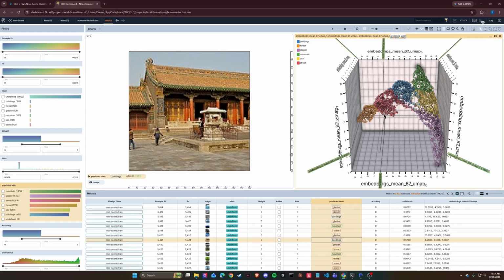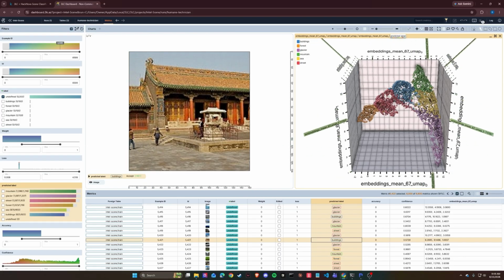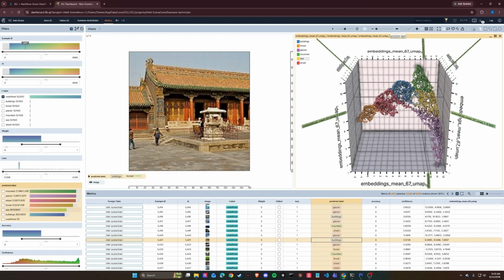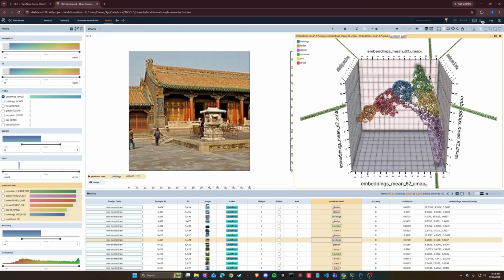And to see what our model thinks about the undefined images specifically, let's go ahead and check this box here. Now these are the undefined labels, but our model has run an inference pass on these, and we get to see what our model thinks of each and every image.